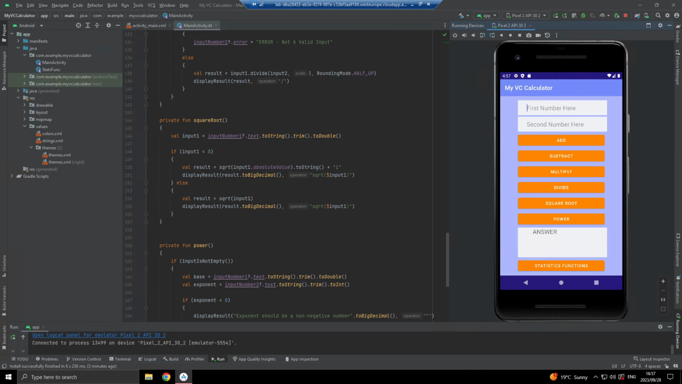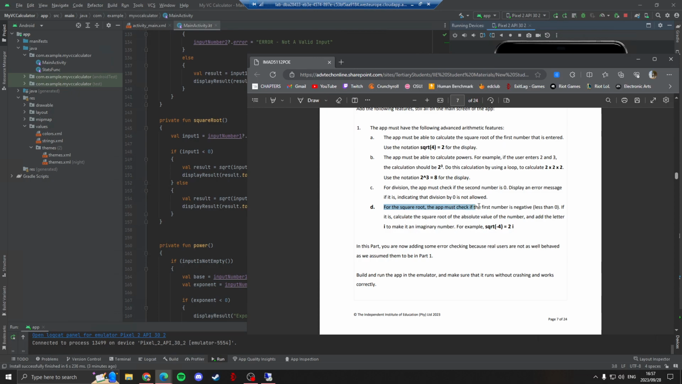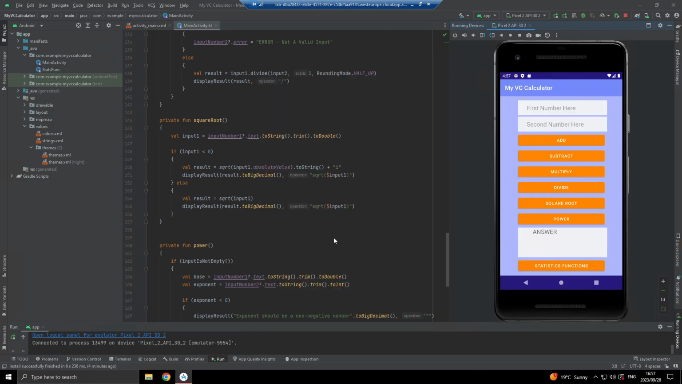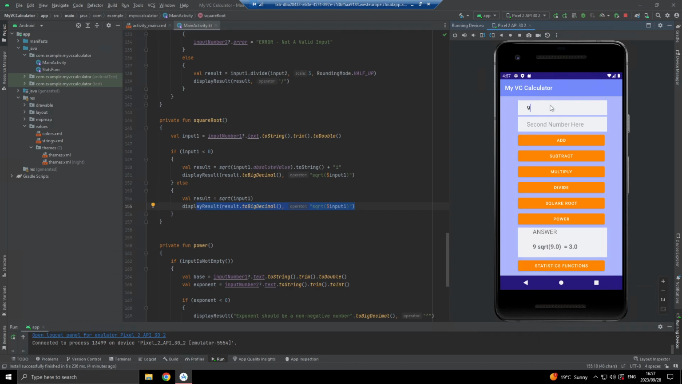So we've put in an if statement to check that the number is not less than 0. And the POE states here, if I bring it in, for square roots, the app must check if the first number is a negative, less than 0, and it must just display an i to show that it's an imaginary number, which I have included right in here. Two if statements and produces the number. So to demonstrate, let's do 9. Let's bring that down, square root, and yeah.